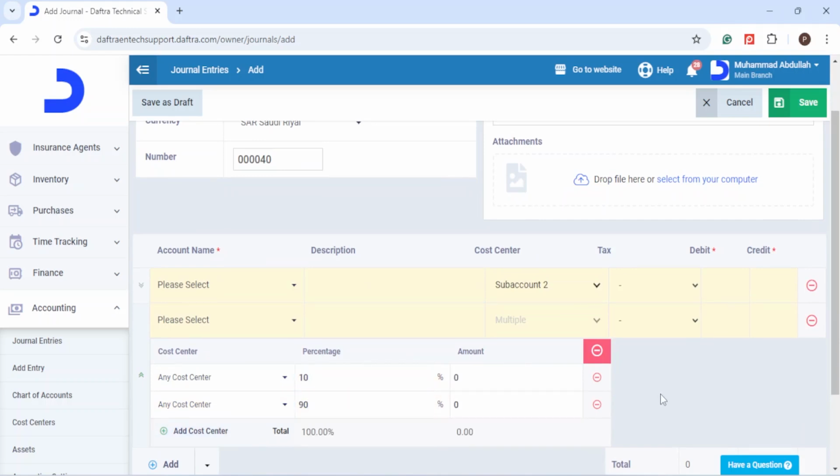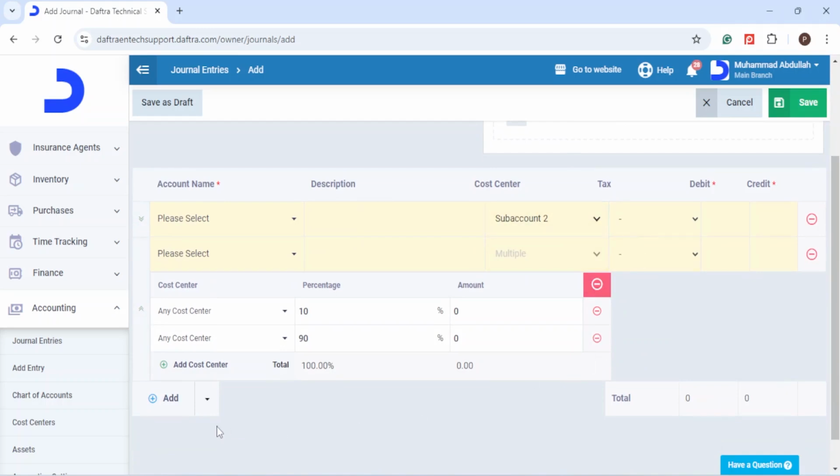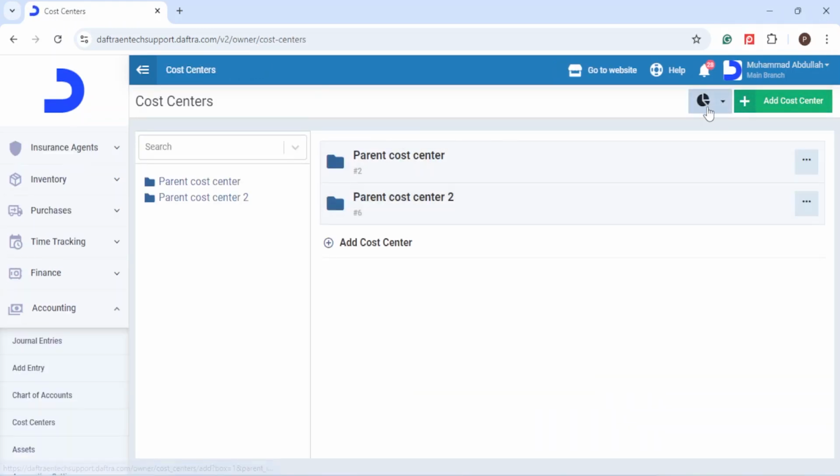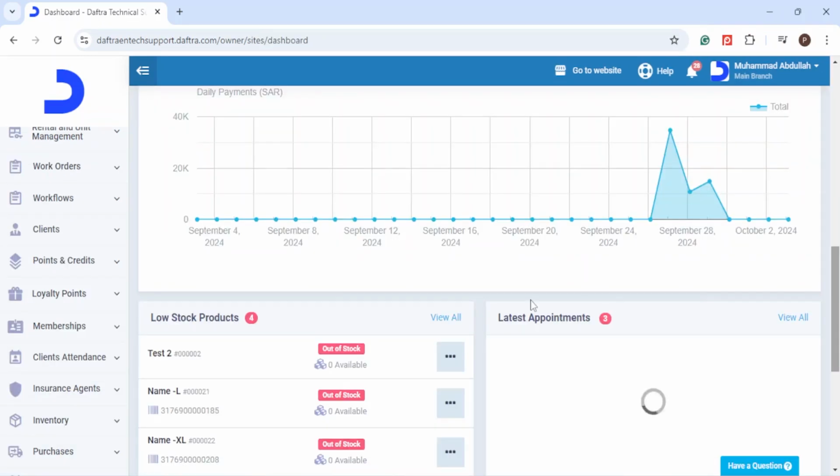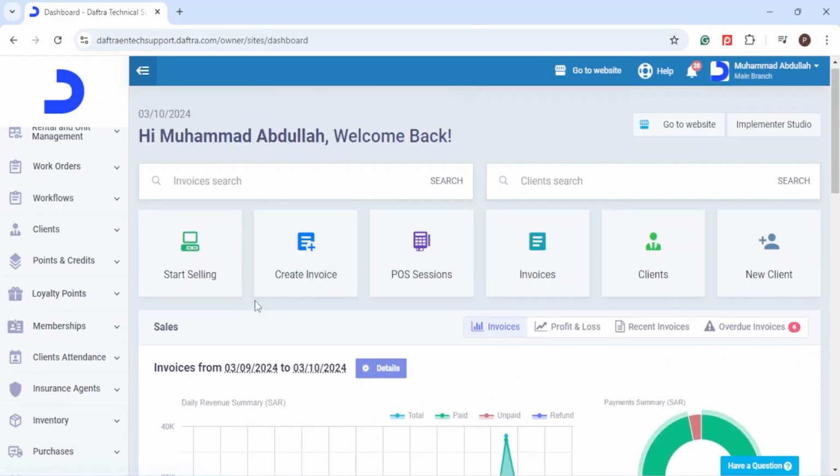To keep track of everything, you can view detailed reports for your cost centers. Just click on the Reports icon here, or go to the Report module, then the Accounting Reports and select Reports for cost centers. This gives you valuable insights into your cost center. Work orders and workflows serve similar purposes to cost centers, but they each have their unique features. Let's dive into the details.